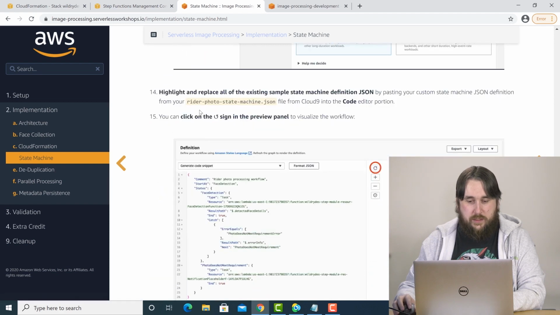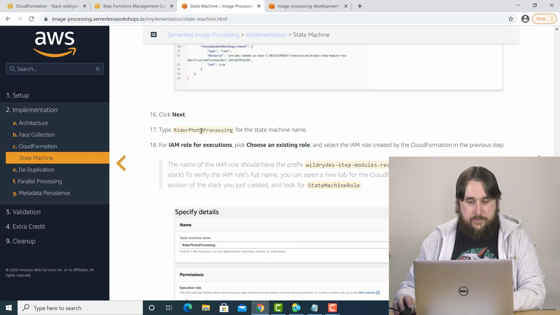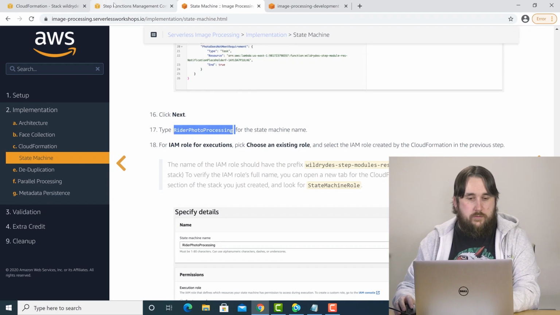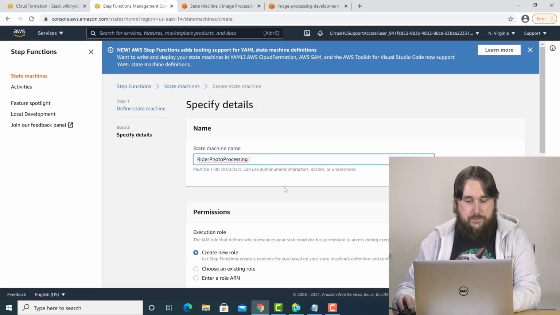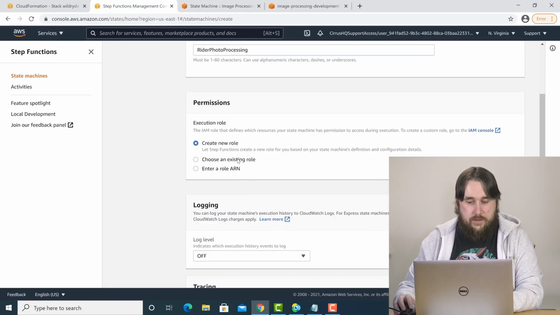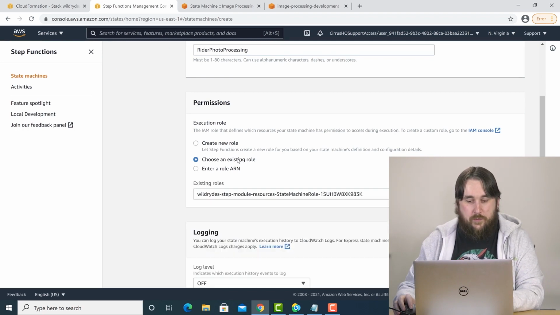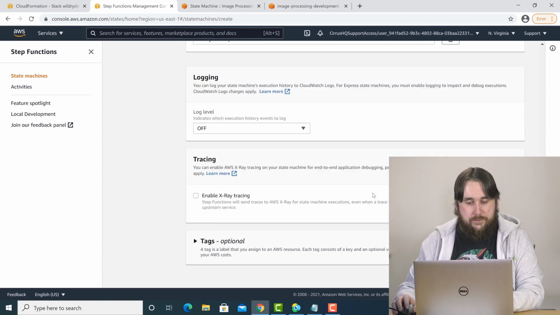Let me just check what it's called, rider photo processing. Now, to ensure we're using the right permissions, the CloudFormation has already set up a role for us. So we want to choose an existing role here and use the step module resources role.